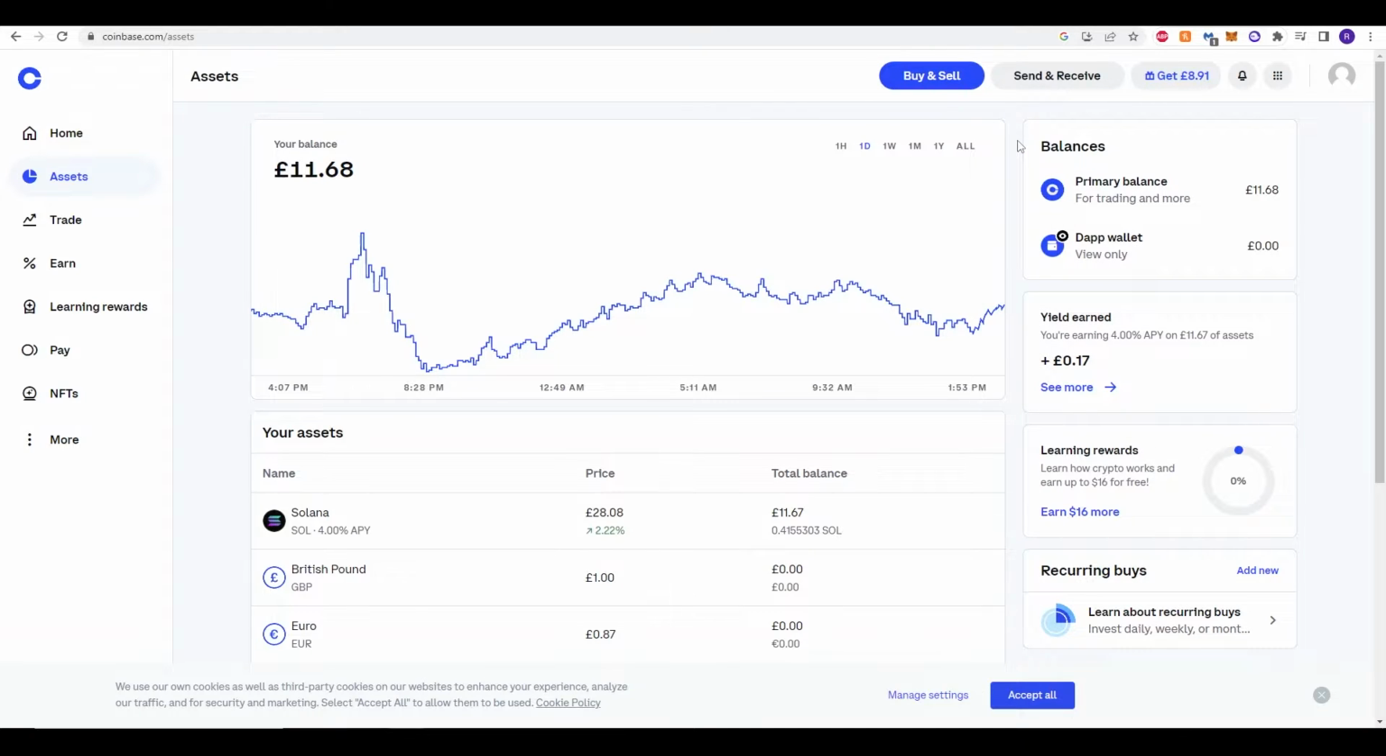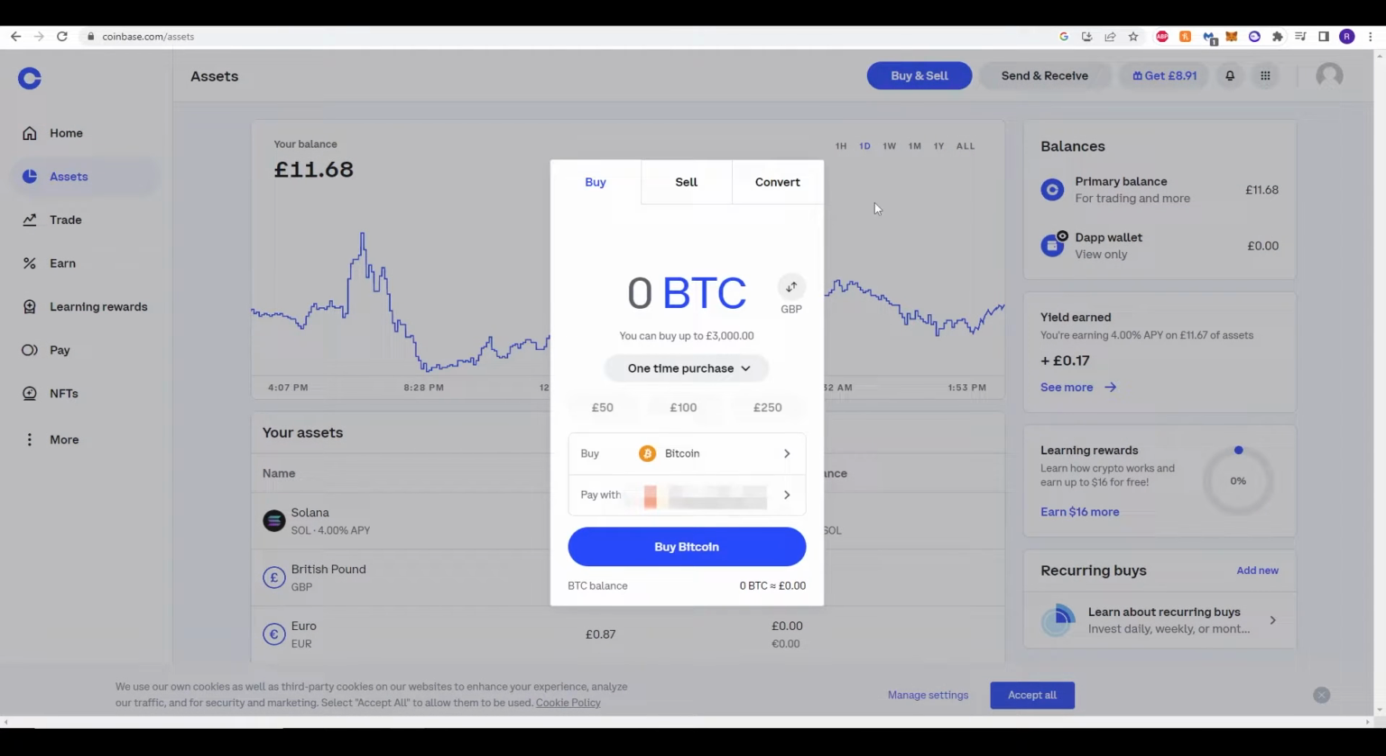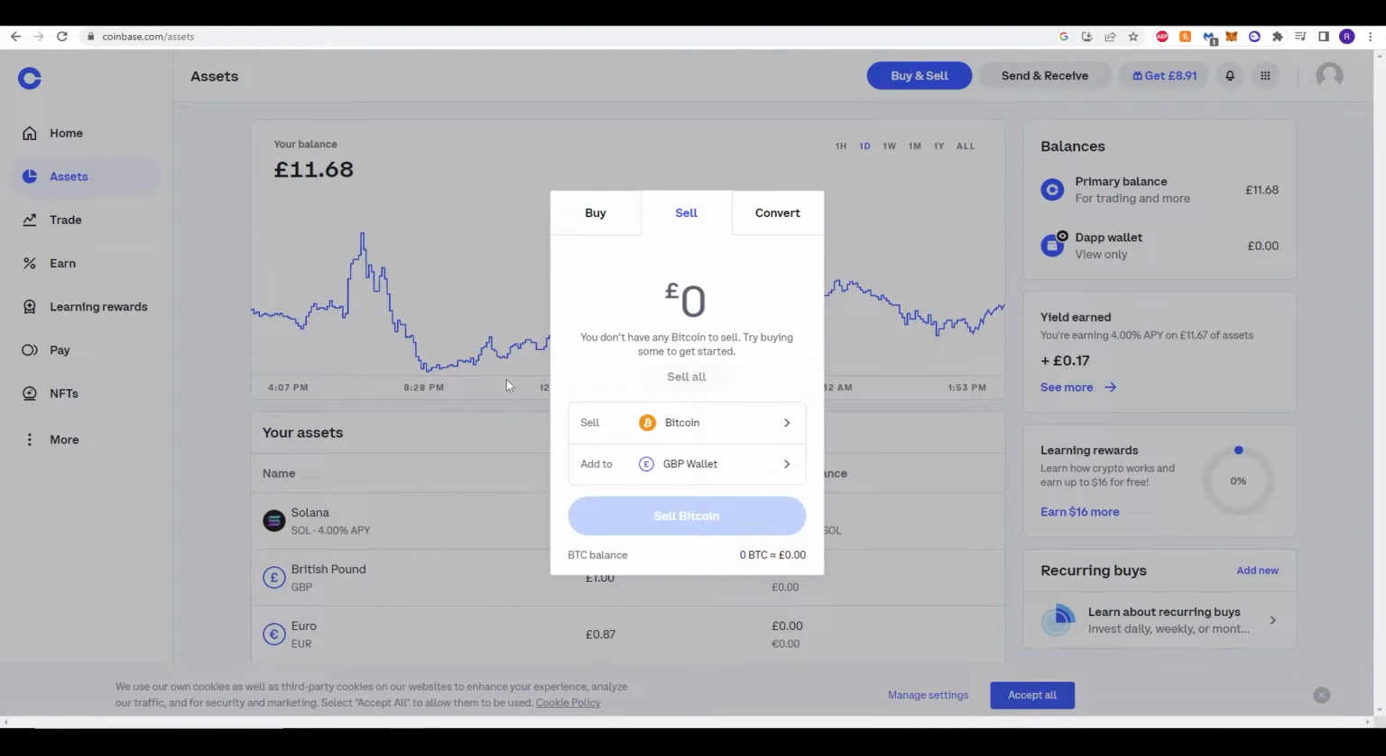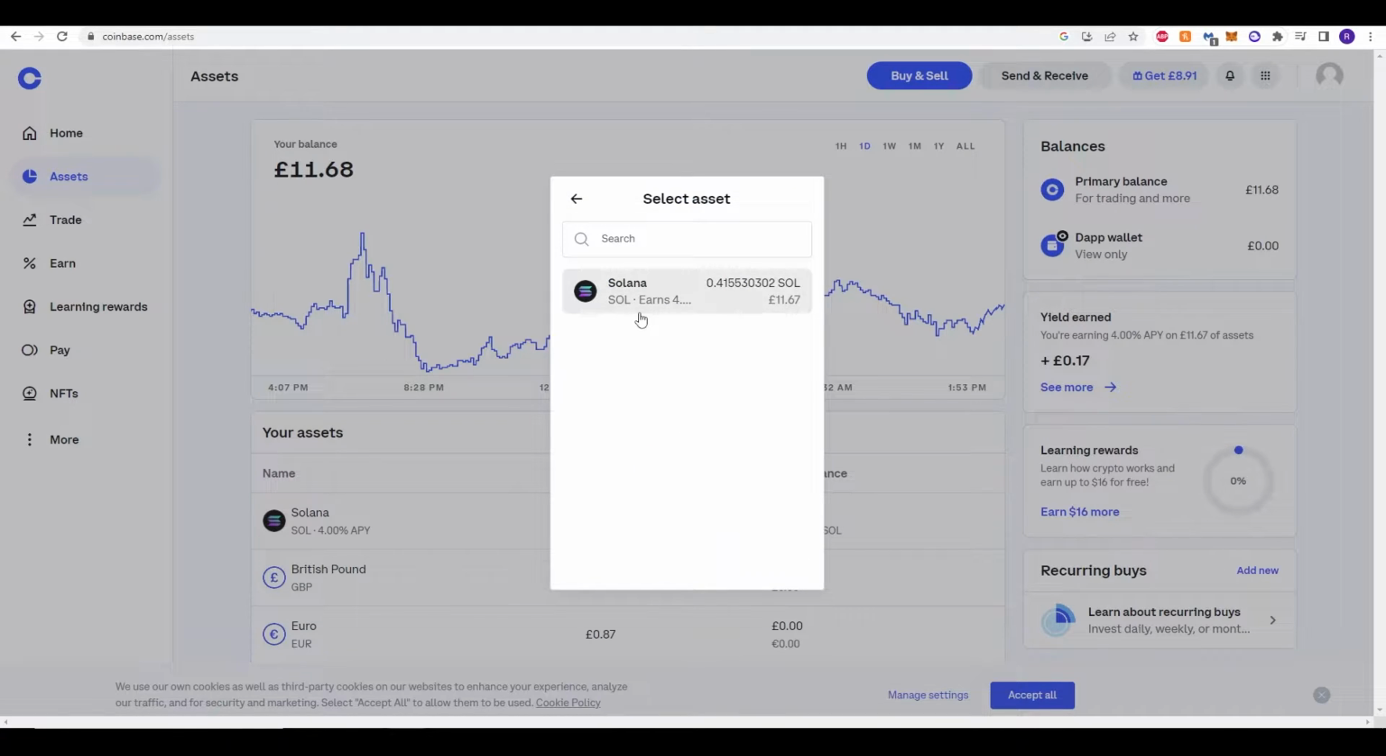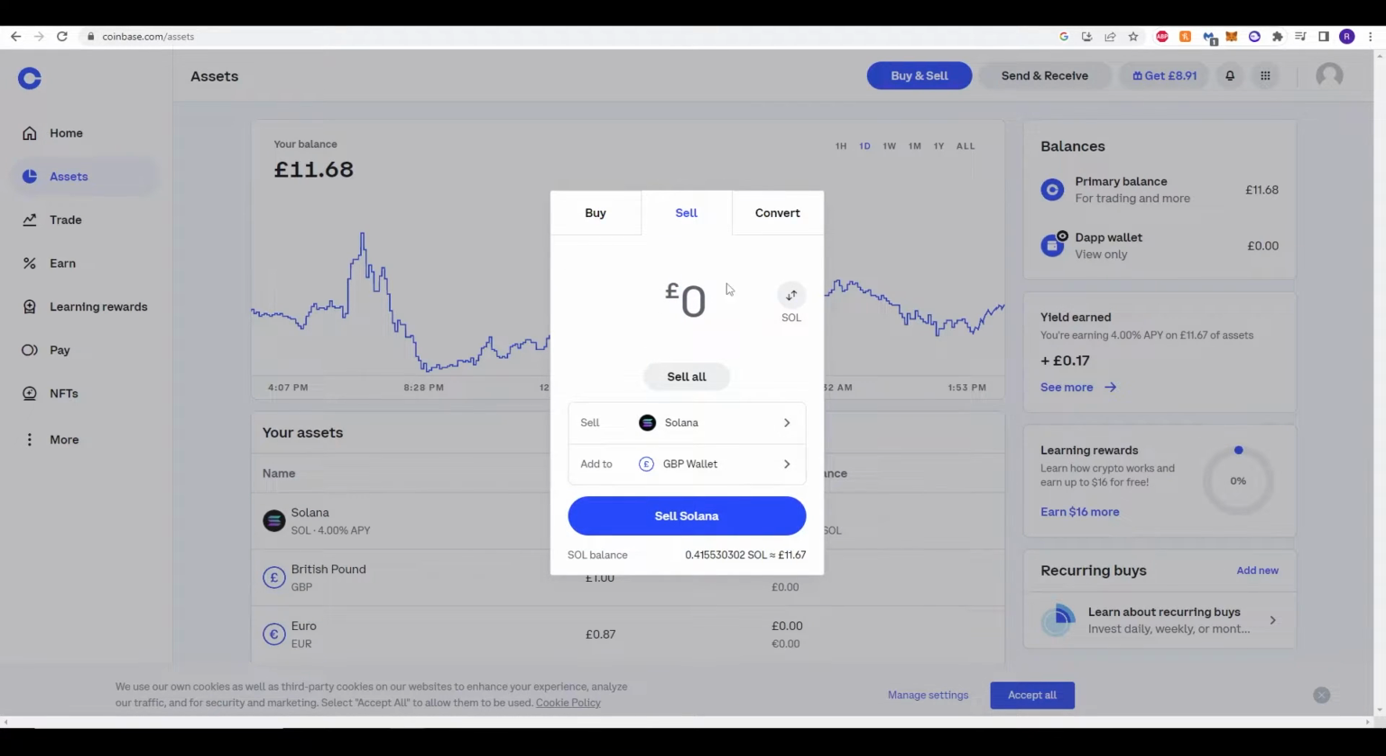Over to the right hand side we'll see here that we can send and receive or buy and sell. On this tab here we can buy, sell or convert. So we can buy, for example here, whatever Bitcoin we wish, or of course we can sell what we have. Now it is automatically on Bitcoin, so for me if I click Solana I can sell Solana, for example. So if I do £5 worth, I can preview the sale and show you how that will be.